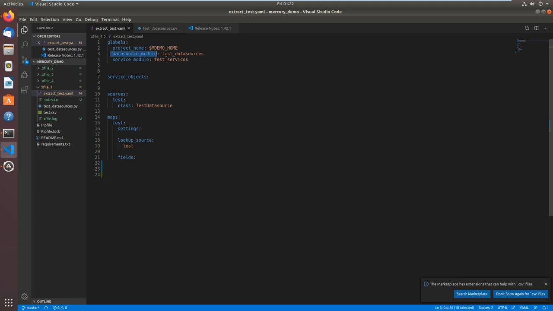You specify a data source module. Data sources are user-supplied classes that are involved in more complex transforms when you need to do more sophisticated lookups, or you need to compute output values based on the value of your input records. We're not going to use the data source now, but we will in a subsequent video.